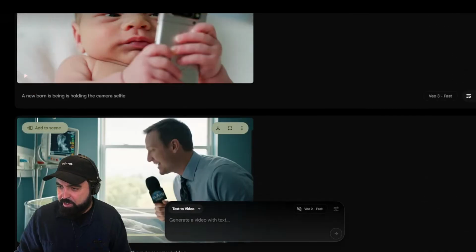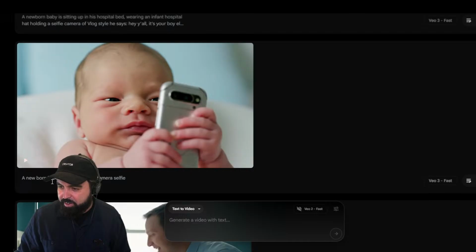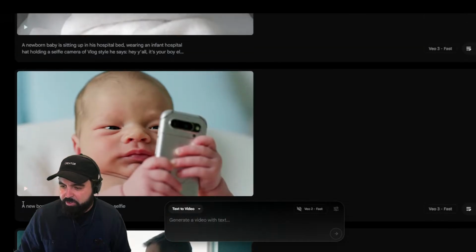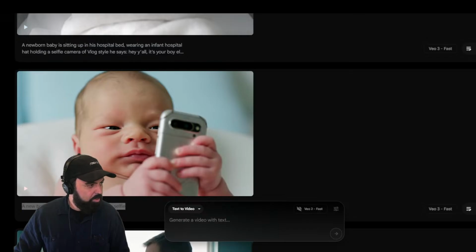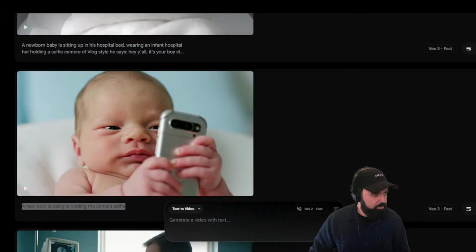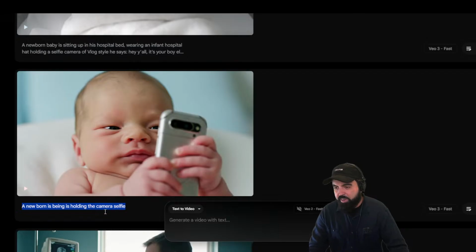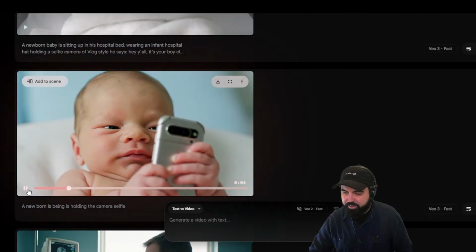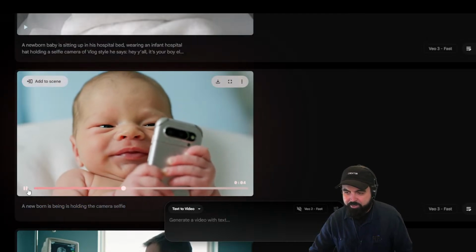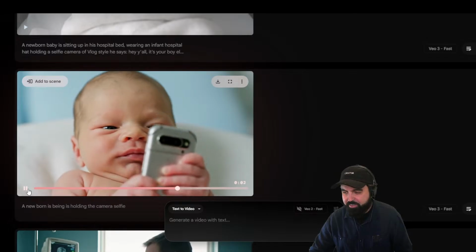This one was a mistake. I put "a newborn is holding," and I was typing the prompt and midway I hit enter on my phone. So that was a waste. This is what happened. Still cool, though. He's taking selfies.